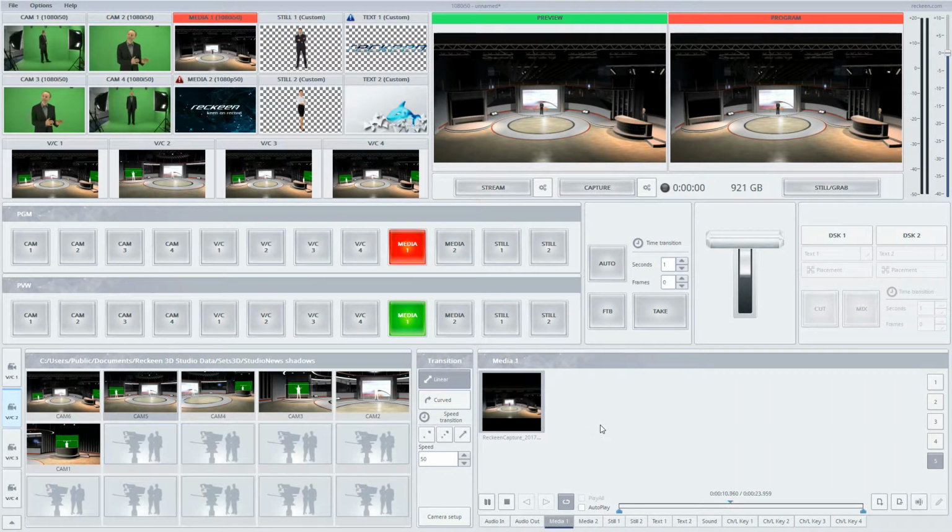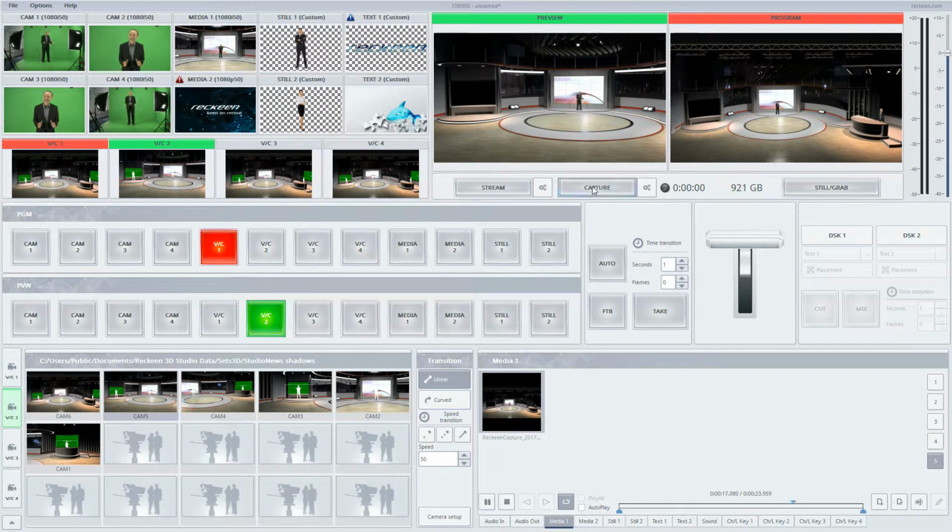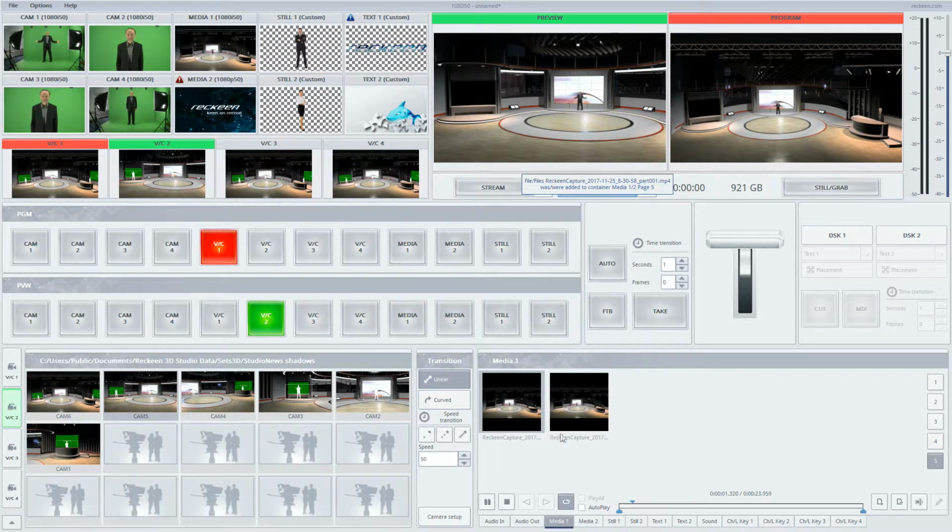The recording can be continued at any time by pressing Capture button again. The settings have been preserved. When we end recording, a second file's icon will appear next to the first one.